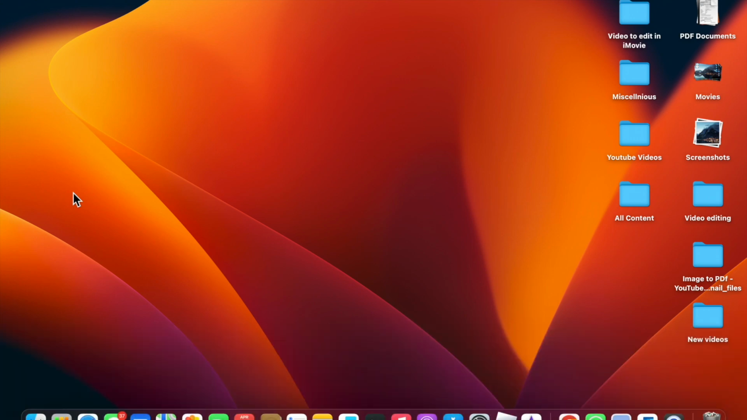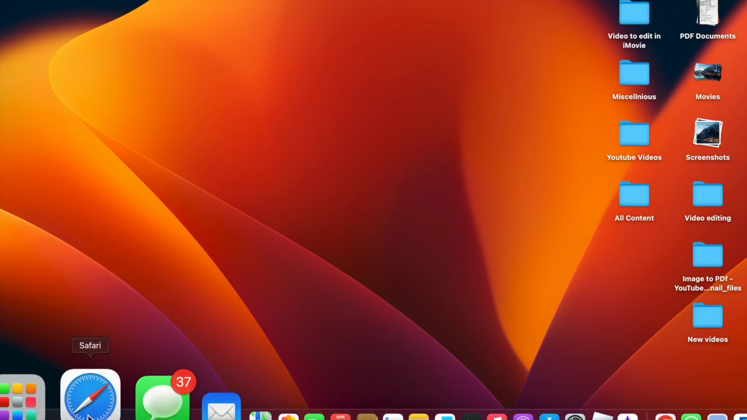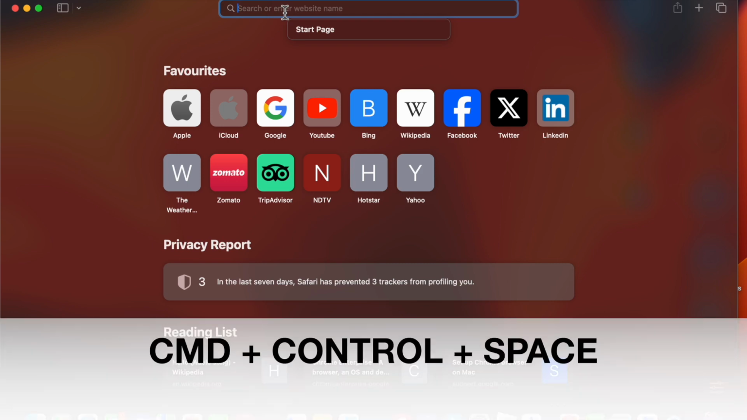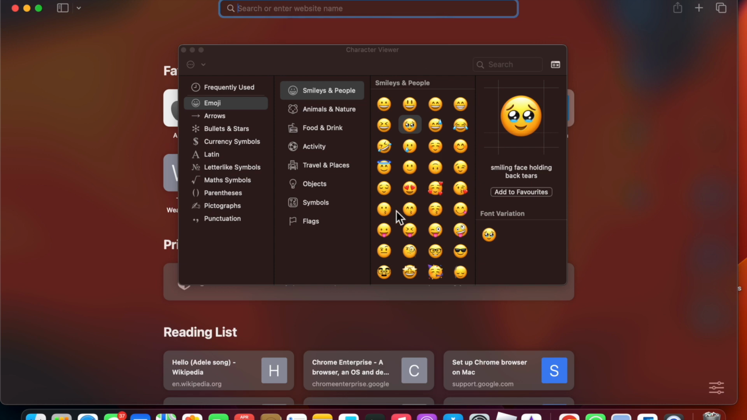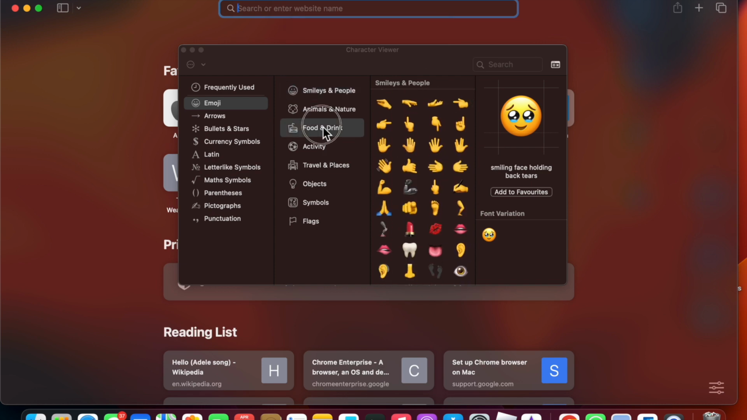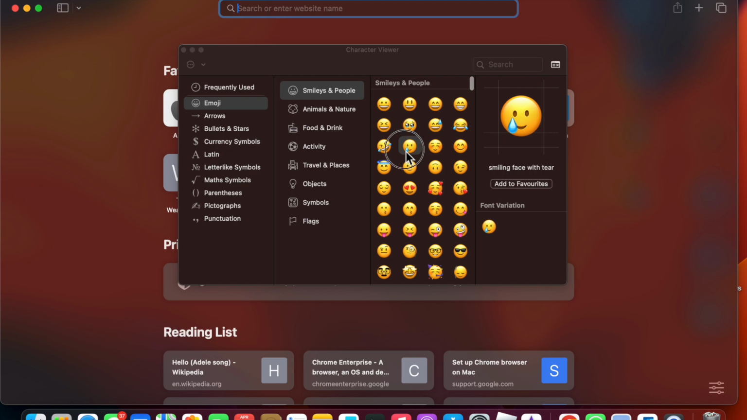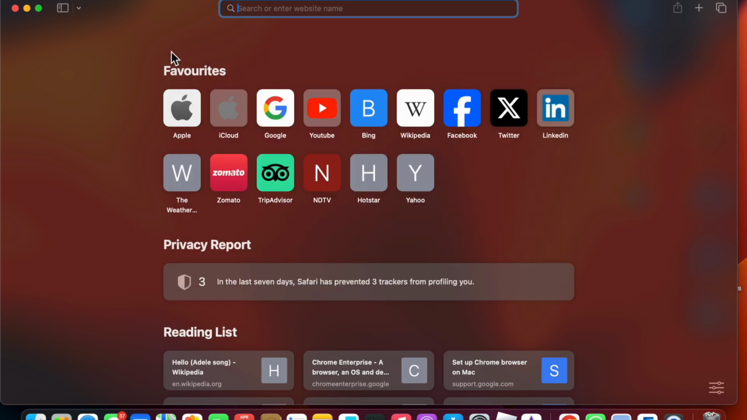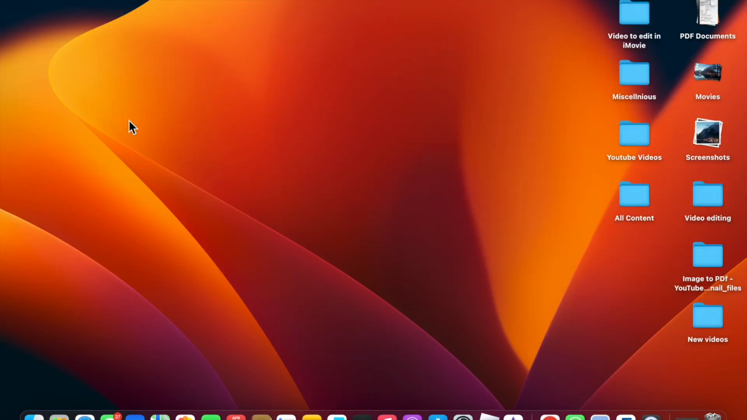Now the third one is, if you want to use the emoji keyboard wherever you want, in the MacBook or in the browser, you can easily use it with this shortcut. Just press command, control and space bar. Now like this you can use any emoji keyboard, here in the search bar. So this one is for the emoji keyboard shortcut.